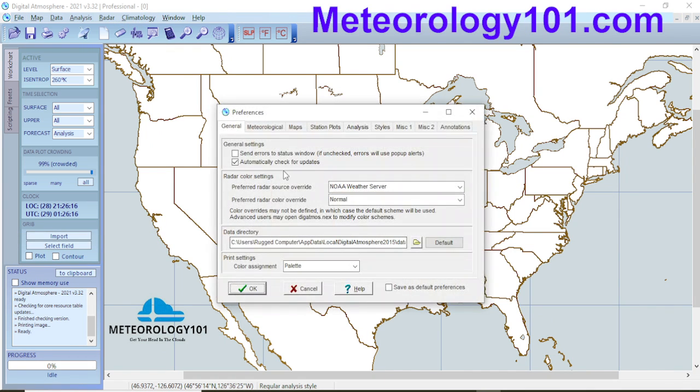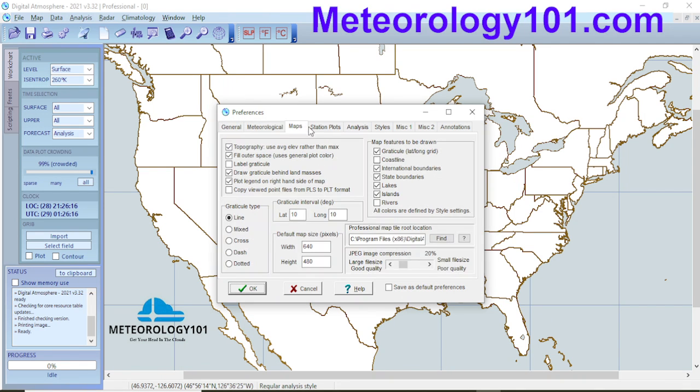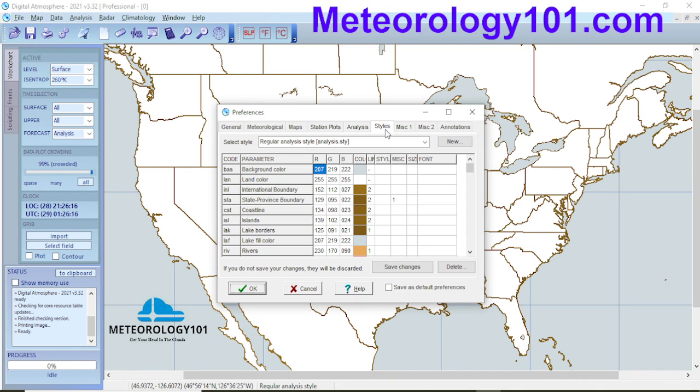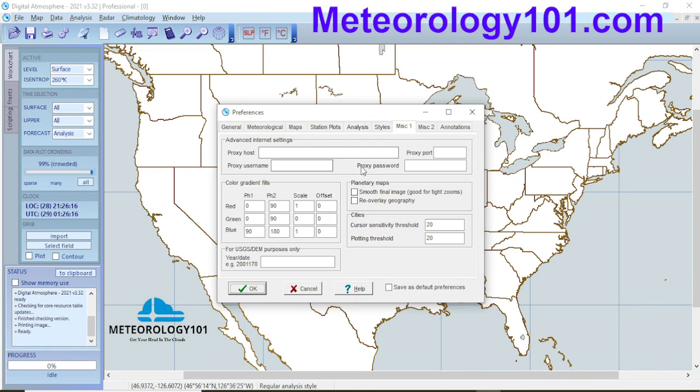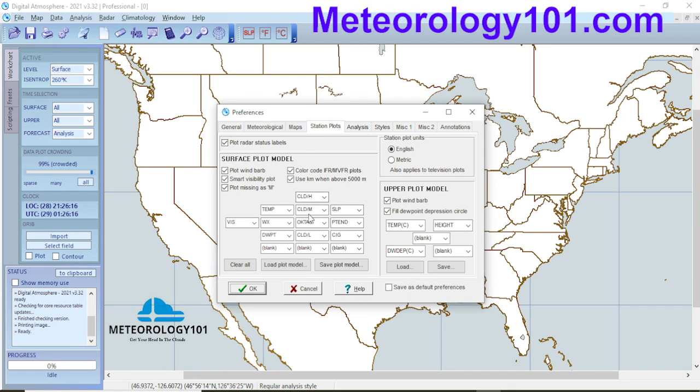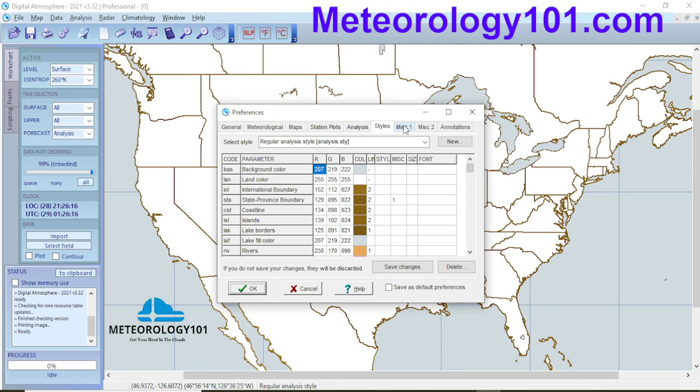Preferences. You can change a lot of parameters within this software: what colors you want these outlines to be on the United States, what color you want the ocean to be, how you want these station plots to be set up. I pretty much leave them. They're pretty much default, the way weather stations plot their station plots on weather maps. So I leave all that stuff.